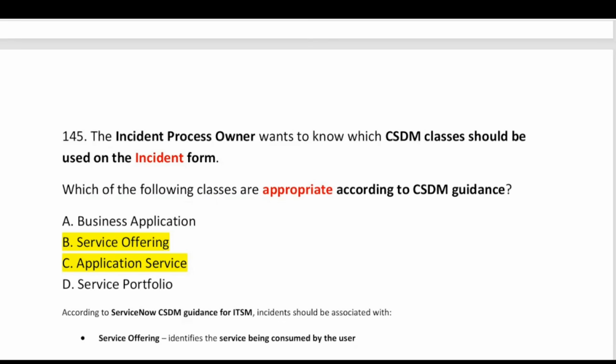Question is, the incident process owner wants to know which CSDM classes should be used on the incident form. Which of the following classes are appropriate according to CSDM guidance? Option A, business application. Option B, service offering. Option C, application service. Option D, service portfolio. Correct answer is option B and option C.